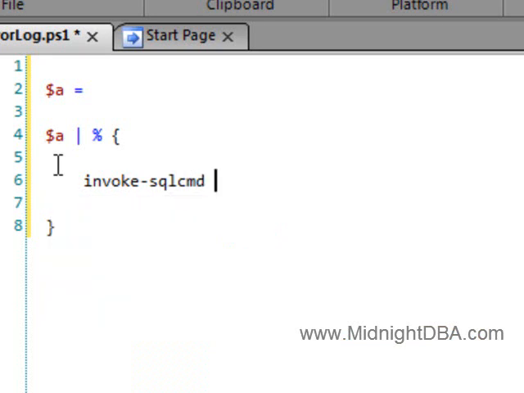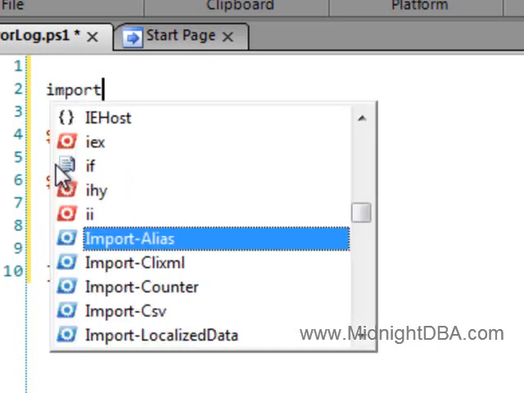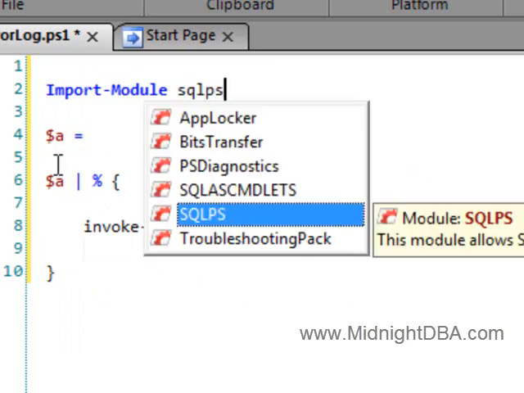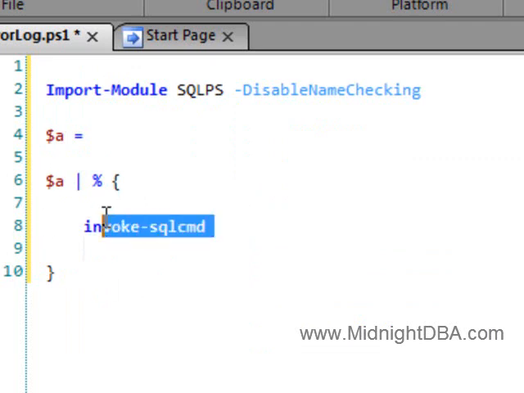And ordinarily we would have code completion here, but since I haven't imported the SQLPS module, then we're not going to get that yet. Let's go ahead and do that right now. Import-Module SQLPS, there we go, and I'm going to say -DisableNameChecking, that we don't need that. If I don't do the import module, then the Invoke-Sqlcmd cmdlet won't be available to me, right?